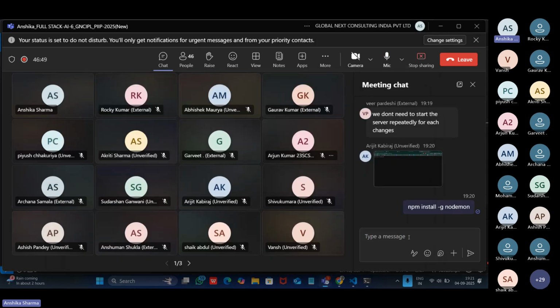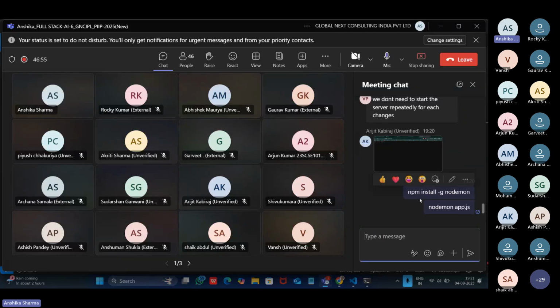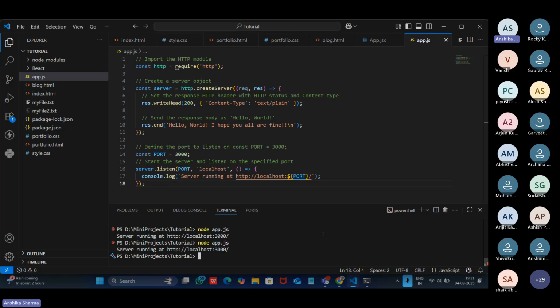So now after installing this, you just have to write nodemon app.js and it will automatically start the server. Like if I show you over here, let me close the server and run nodemon app.js. I won't have to use, like you can see, four different lines. Server running at HTTP localhost.